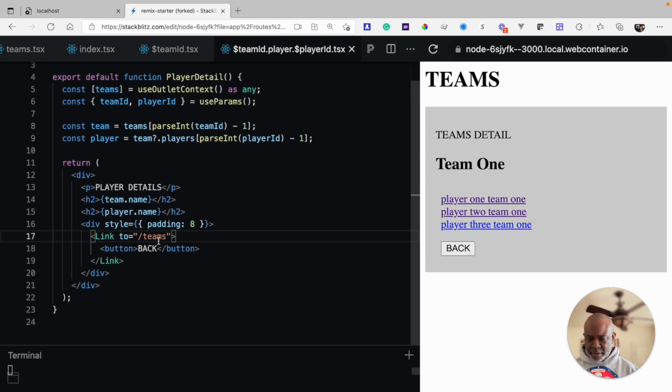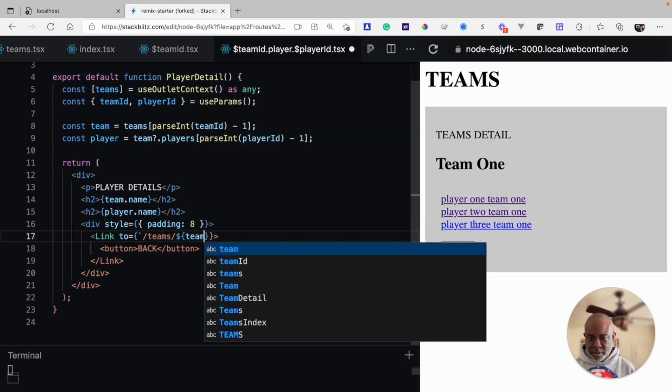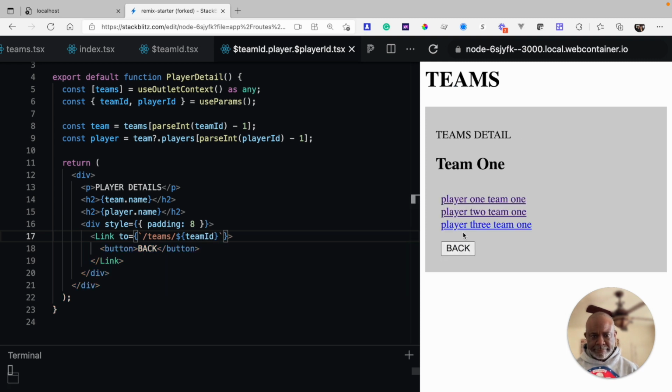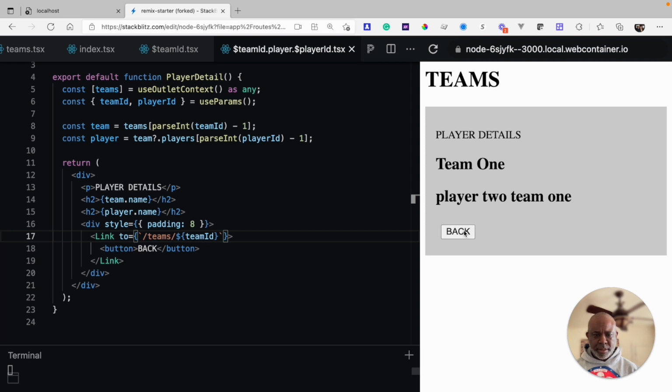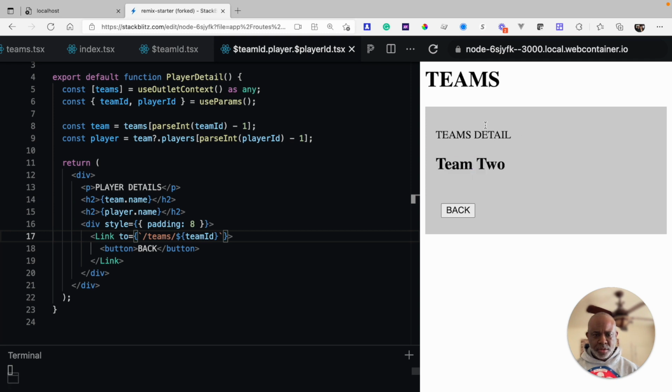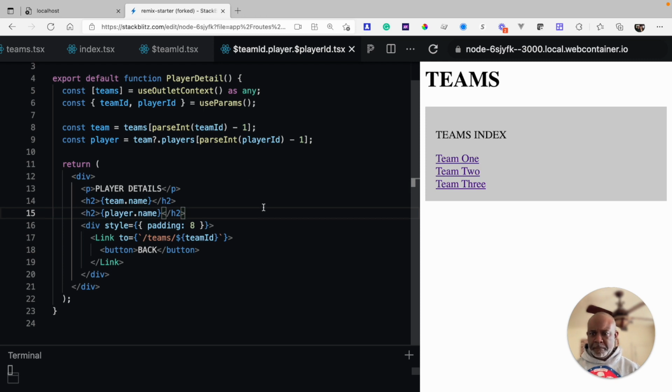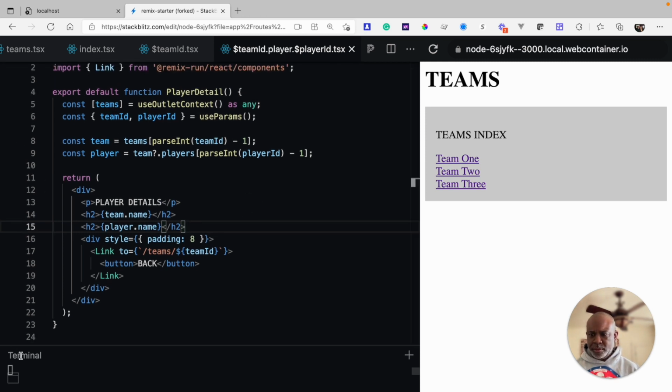And then I need to do some string interpolation again down here. So let's wrap this. And like this, slash, $, team ID. Let's see if this does. There we go. So team detail, player detail, back, team 2, there's no players, we just go back. And I think that's where I'm probably going to stop for this part of the video.